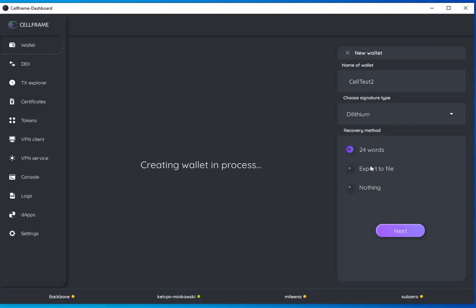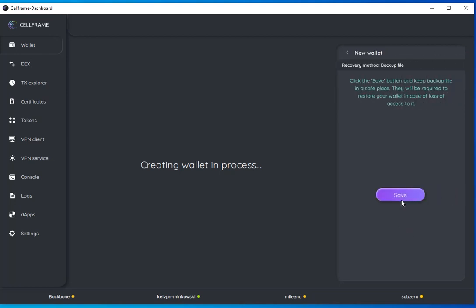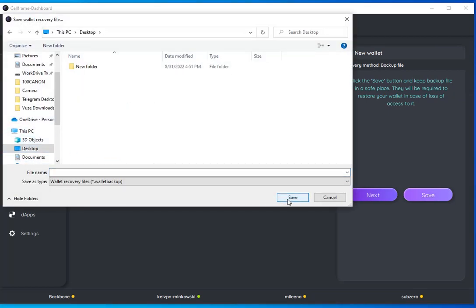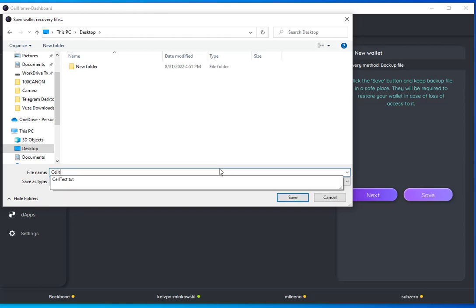All right, so I've got my signature type chosen. Now I choose recovery method. You can either export a file you can then re-upload to recover your wallet, or with the 24 words that you can select, you can copy and paste onto a different file, or write it down hard copy, however you like. I'm going to export a file, save it to my desktop, and move on. There we go, CellTest2.